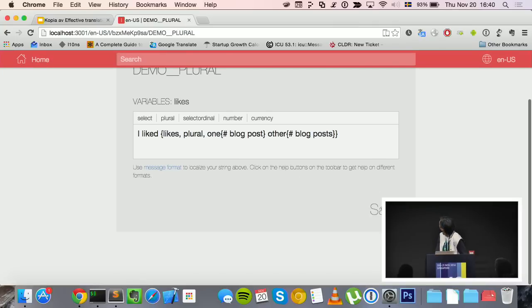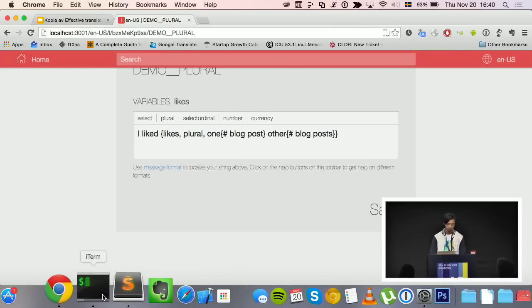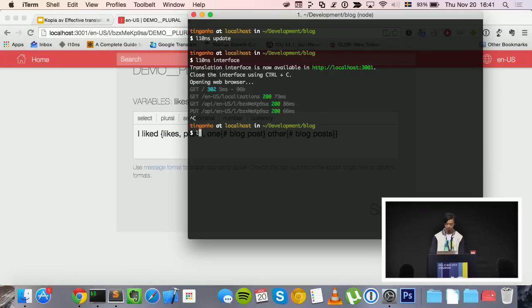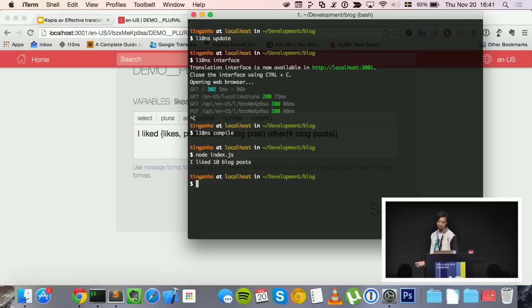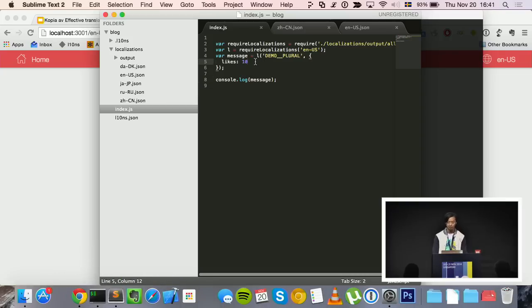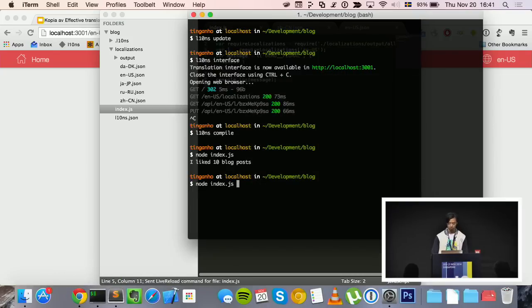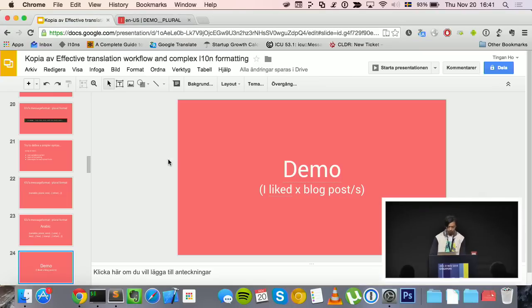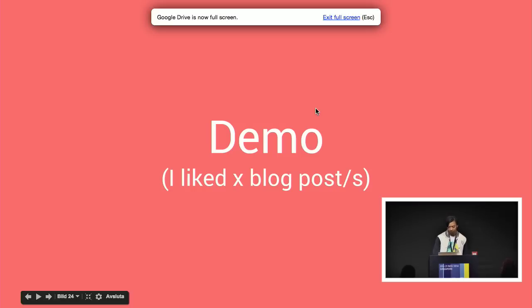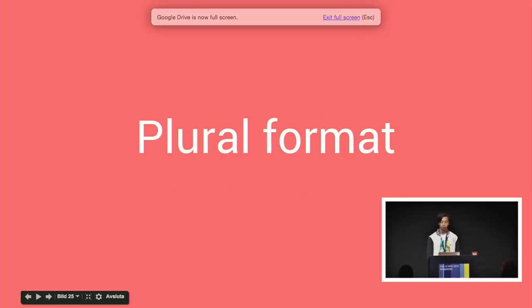I will just hit save. Go back to my terminal, and then compile the translation with LTNS compile. Now I need to test if it works or not. So we'll just run the example. Just run the index. I like 10 blog posts, and it ends with the S, so that worked. I will try, instead of 10 likes, we have just one. I like one blog post. So the pluralization works. So let's go back to the presentation. So that was plural format.